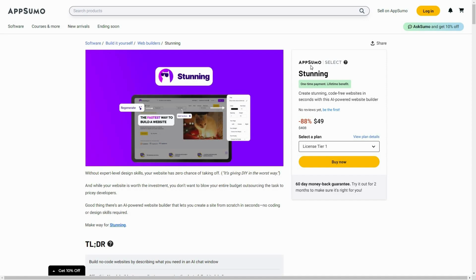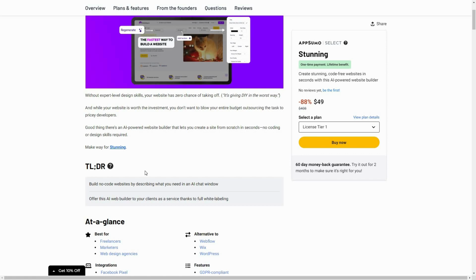And this tool is currently available on Appsumo as a lifetime deal. The regular price is over $400, but at Appsumo you are getting this tool at only $49. This is a one-time single payment. Now let's have a look at all the plan and features.